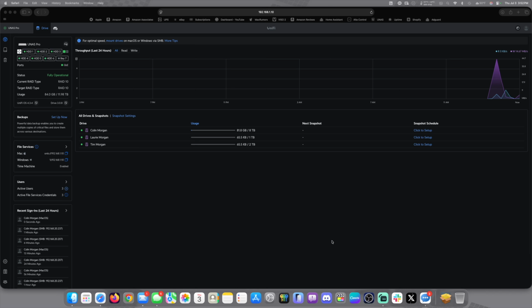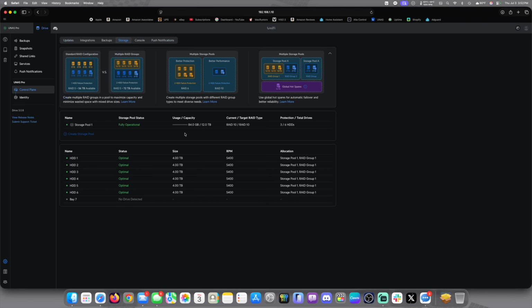I'm using this for one reason, and that is because I wanted one of the features that this offers, and that is the ability to have multiple storage pools. On previous versions, you could only have one storage pool. Every drive was part of the same pool.